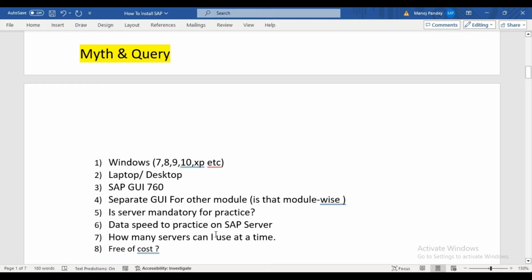You can smoothly practice on that. If you are using the SAP online server and you have 3G or 4G data, you can simply practice smoothly. And the seventh query students used to ask is, how many servers can I use at a time? So you can use n number of servers on a single GUI at the same time.